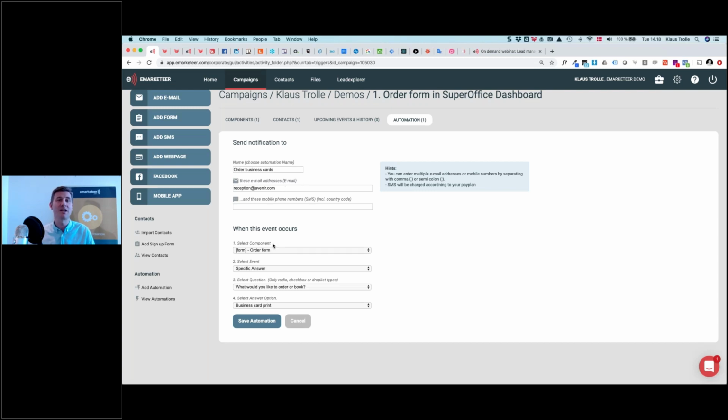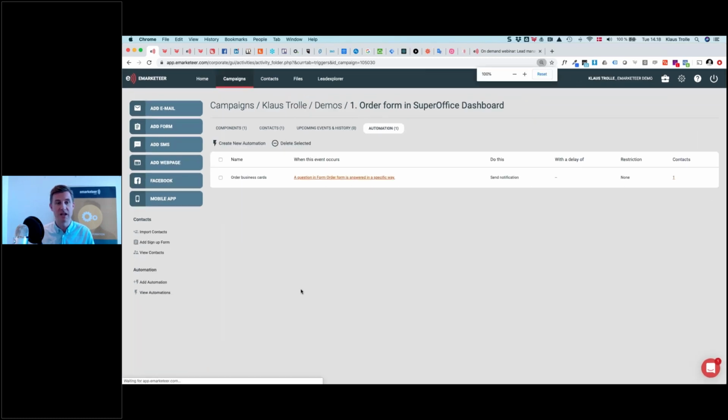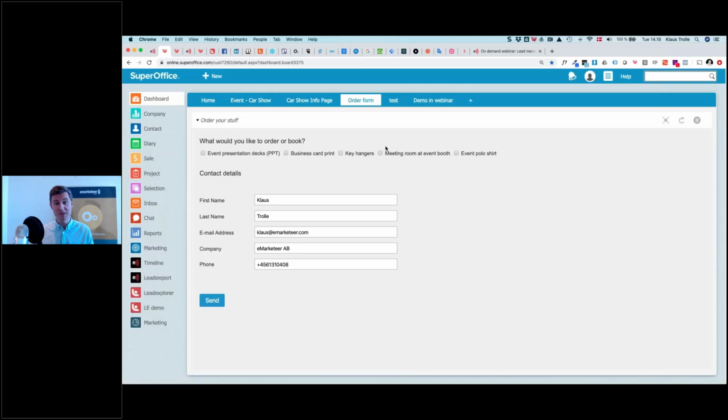So you can have a lot of different things happening at the same time automatically without doing anything else than just making the form available to your colleagues inside SuperOffice, right? I think that's pretty neat. I hope that you get the idea and that you can start thinking about ways to use this in your own scenario.